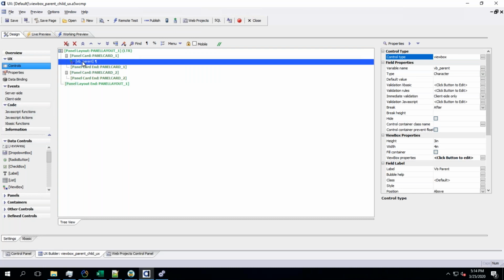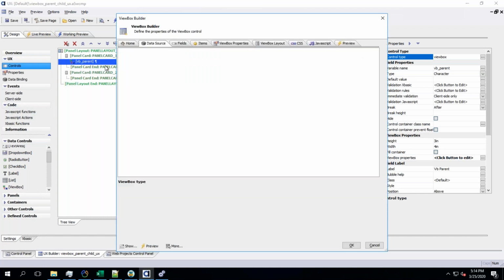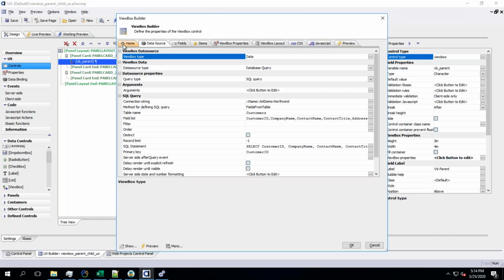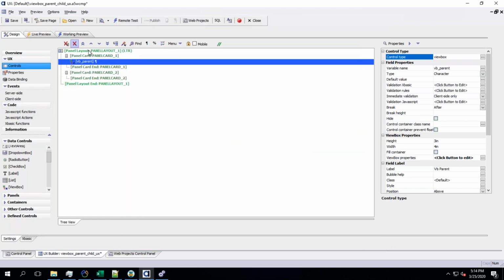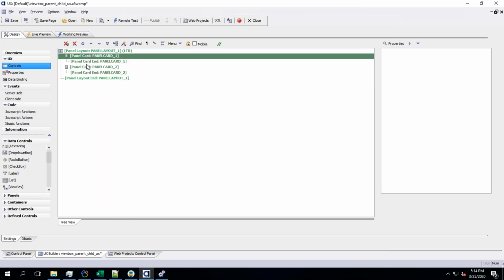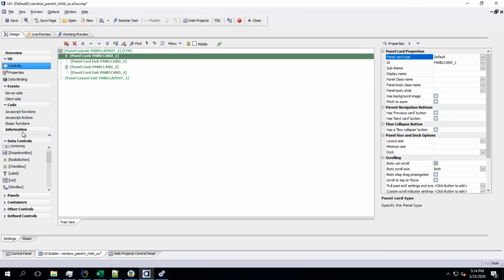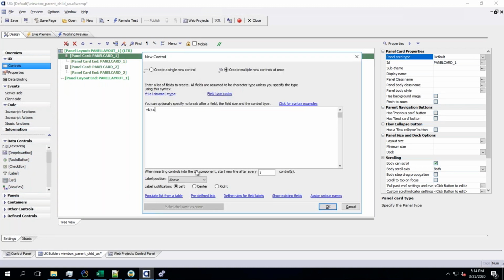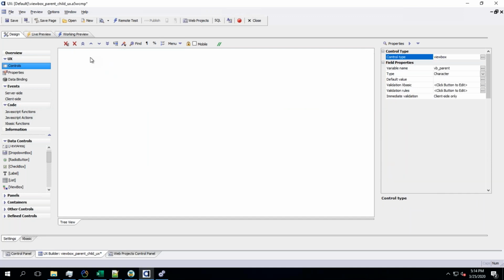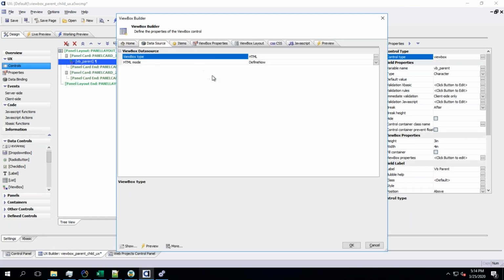Okay, so let me go through this again. What I did is I went into my Viewbox parent. And the first thing I did was basically tell it, and actually I went through that a little too quick, so I'm gonna go ahead and do that again. So I'll go Viewbox and we'll go VB_parent. And I go into my view box and I go to my data source.